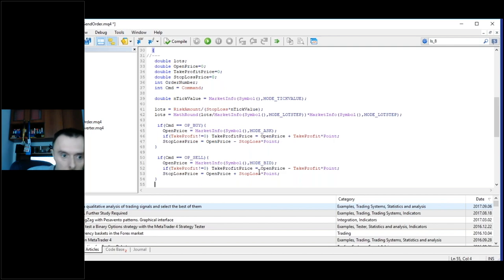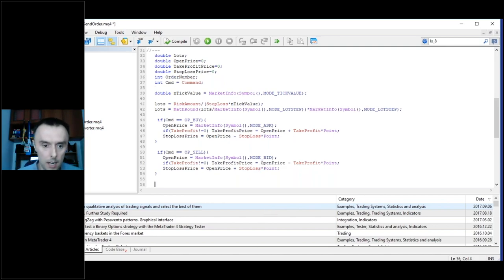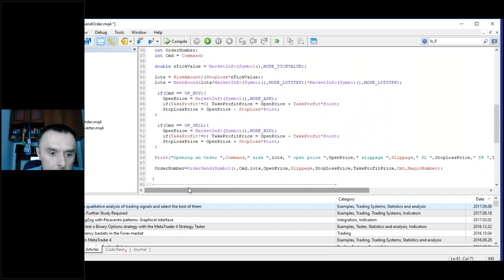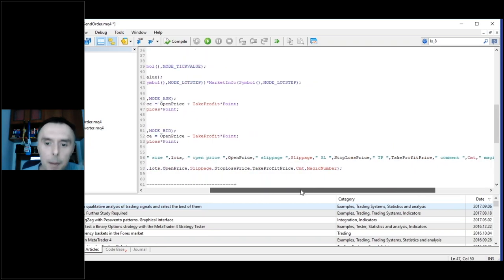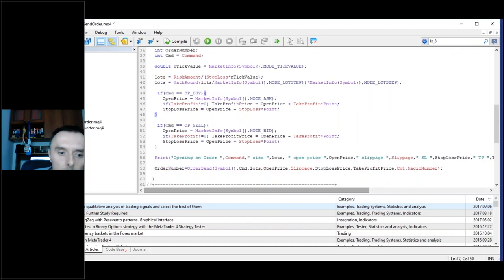And now we are ready to do the execution of our order. So we will do that. We will add one print line, where we will print in our journal all the parameters that are calculated in our order.